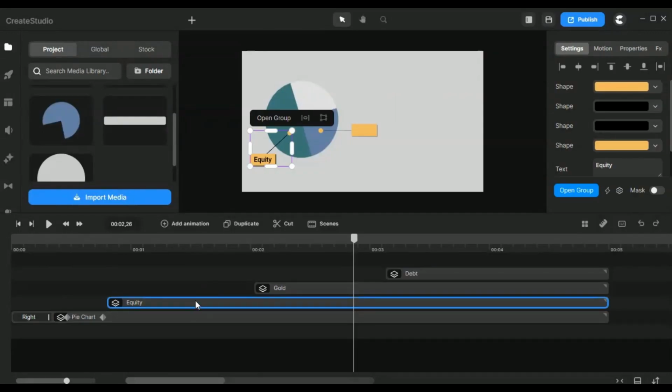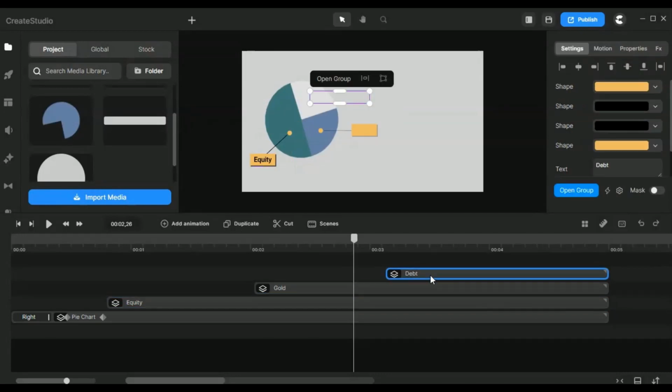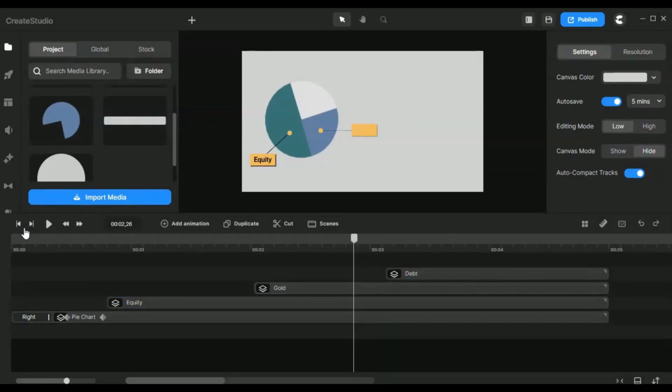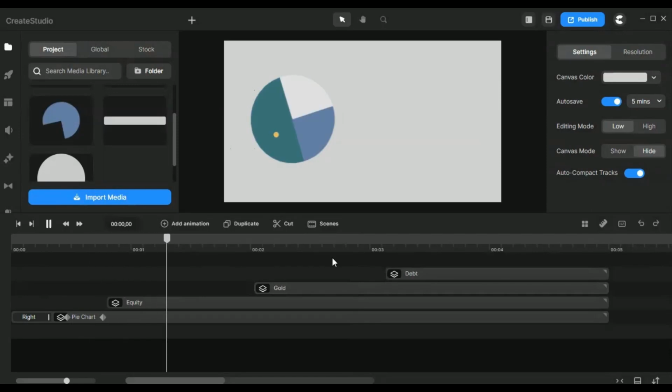When you have created one animation, you can simply click on this and Control D to duplicate, or Control C and Control V to duplicate, and you can do as many layers as you like. So this is how you can create a really simple pie chart in Create Studio.